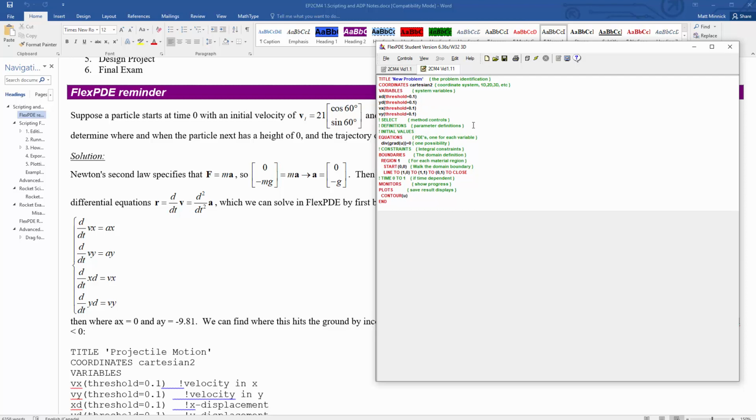We can't actually use just X and Y for the X and Y position of this particle, because those are reserved things for positions within the grid in FlexPDE that we'll see later. So I'll try and be as simple as possible for setting this up. In the definition section, you can define whatever variables you like. So let's say theta initial is equal to 60.